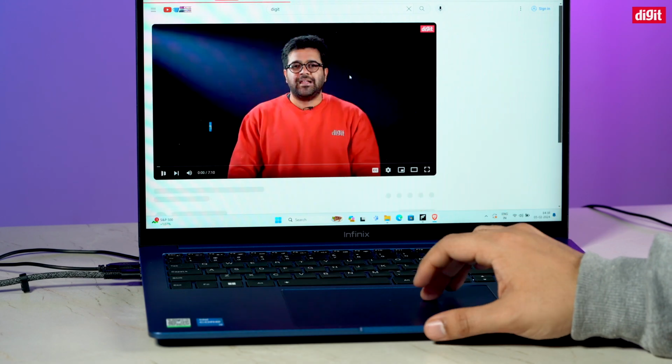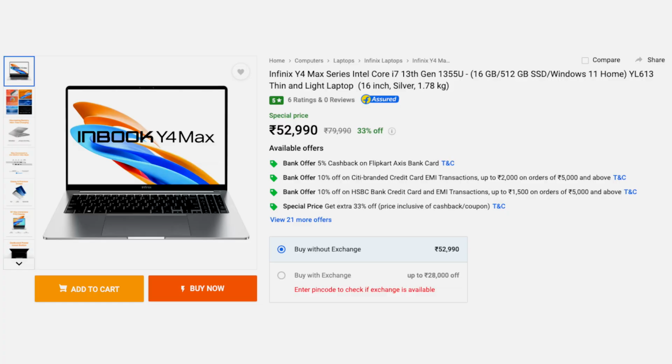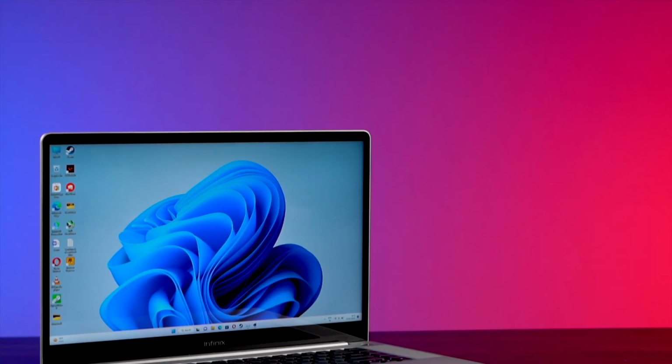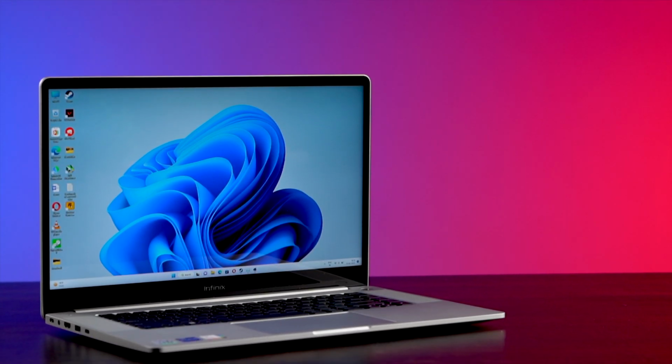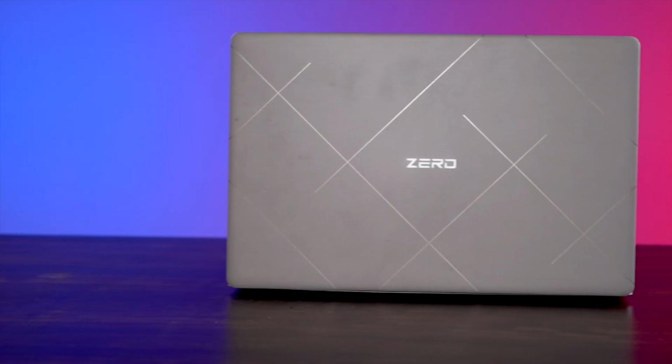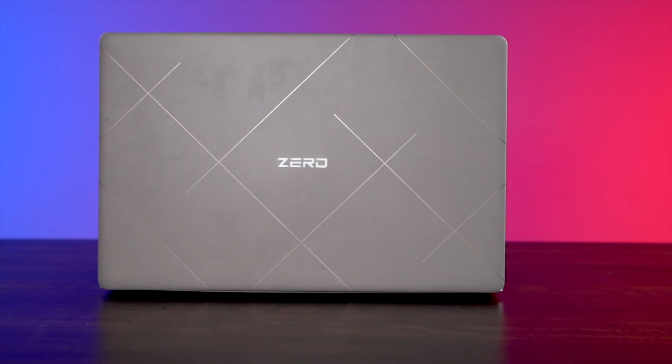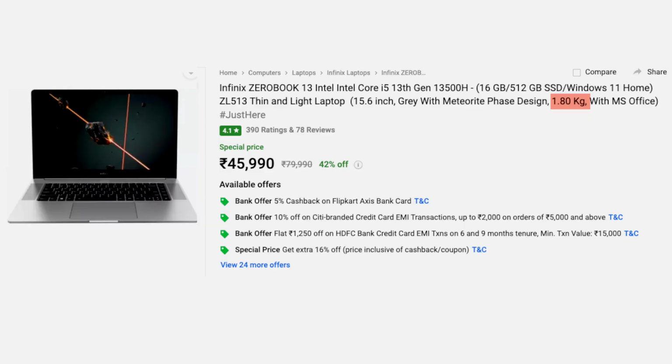Sure, you can get the 13th Gen Core i7 powered Infinix Wi-Fi Max, but it is only a U series CPU powered device. Now, you can also get the Infinix ZeroBook, which you can get with the 13th Gen Core i5 H series processor with 16GB LPDDR5X RAM and 512GB SSD, but it ends up being a slightly heavy 1.8kg laptop in the end. So that's where the Honor MagicBook X14 Pro enters the scene.